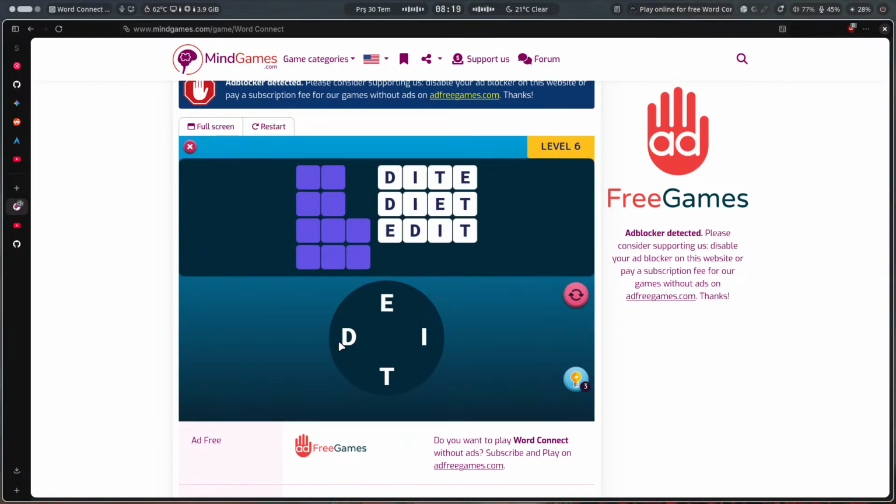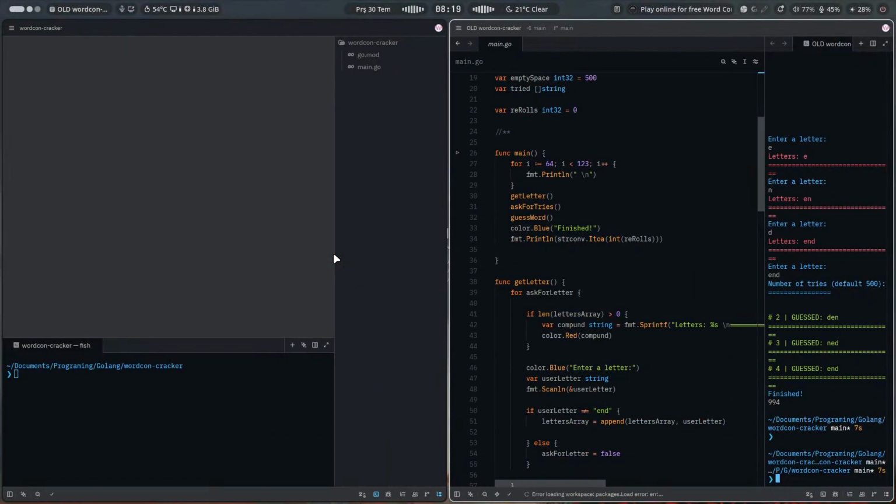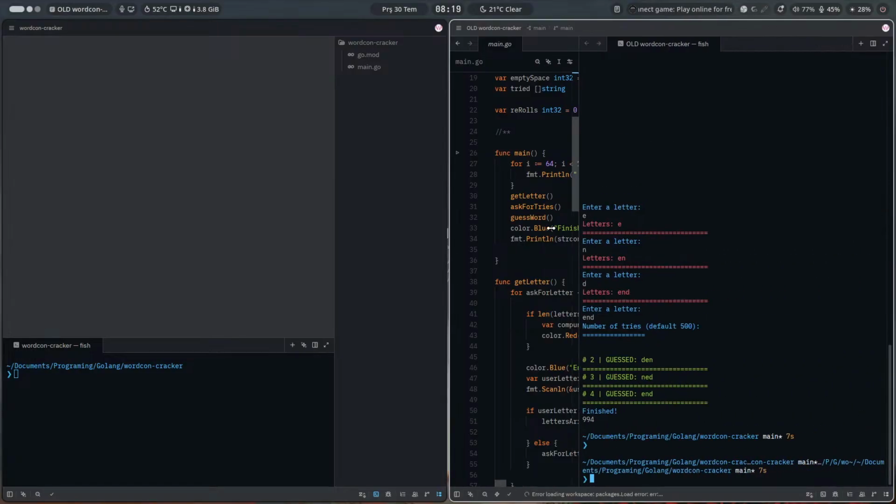Where they give you a list of words and you try to connect them and fill up the space, like dead, aid. Oh really? This is actually a perfect scenario to show you how this program works.